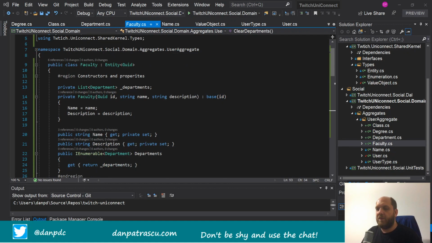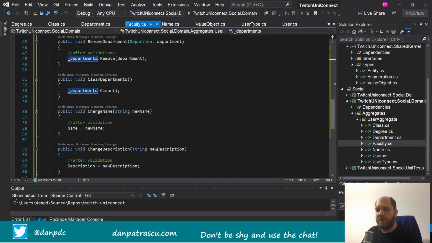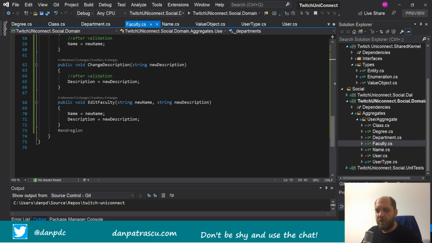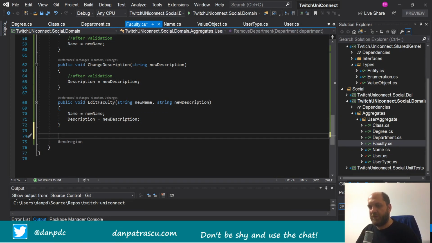So we are here at the faculty, we have a list of departments, and we will implement a method that would validate this. We would receive a department as an incoming parameter and validate it. So it will return true if the department is part of the list, and false if it is not. Let's make it public, returning bool. Validate department is maybe not a good name because it's not very specific.